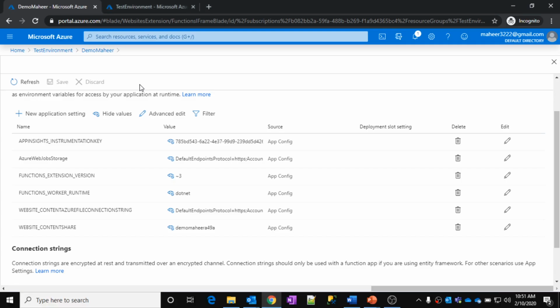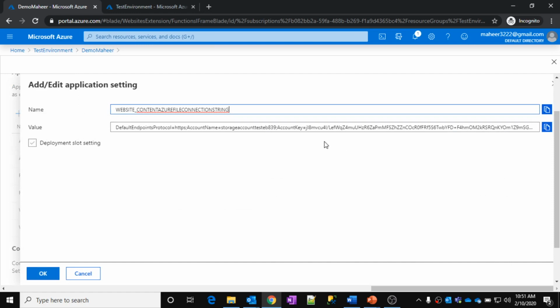Moving on, the next app setting is website content Azure file connection string. This holds the connection string information for your storage account. As we discussed in our previous videos, the need of the storage account is to hold your function code and also your function app related settings, so that whenever you trigger the functions, the code will be read from there and executed. If you see here, the account name is storage account test db 839. This is my storage account.